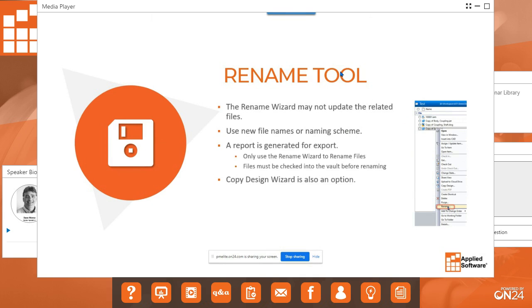Lastly, you could also use the copy design wizard in order to rename files. That's always an option in using the copy design, is to rename a file. So it could be done there as well.